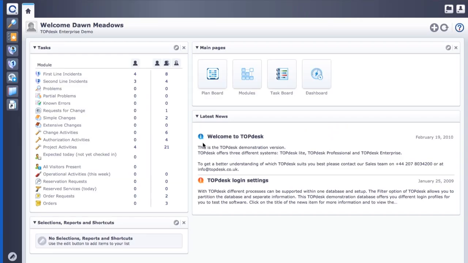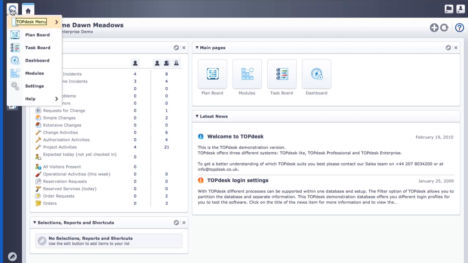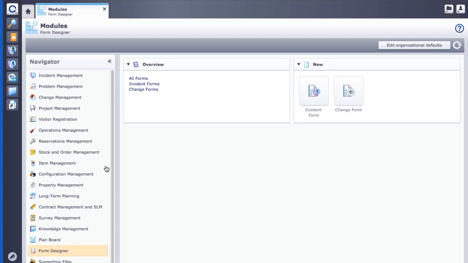You want to create a form with which employees can request a telephone. The form designer lets you create forms that always provide the right information about standard requests or calls. When you open the form designer, you can click through to the current call and change forms, or you can create a new call or change form.